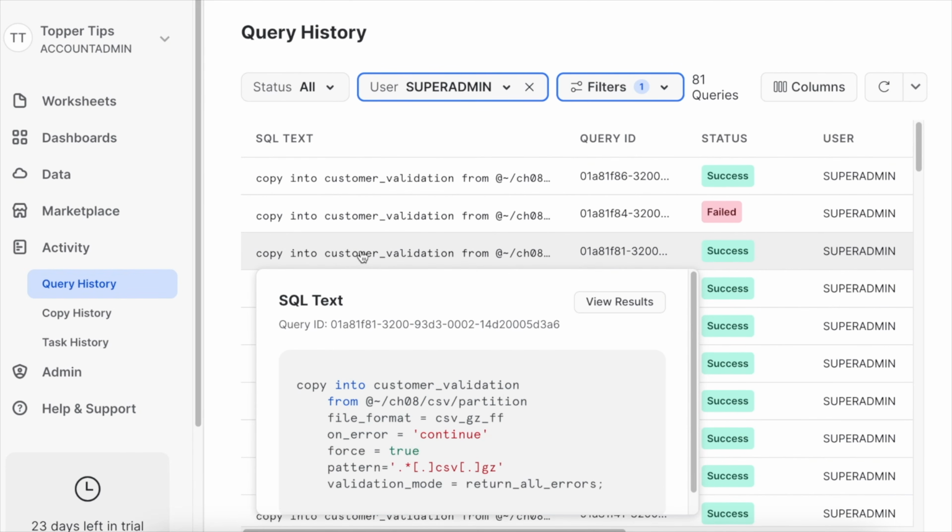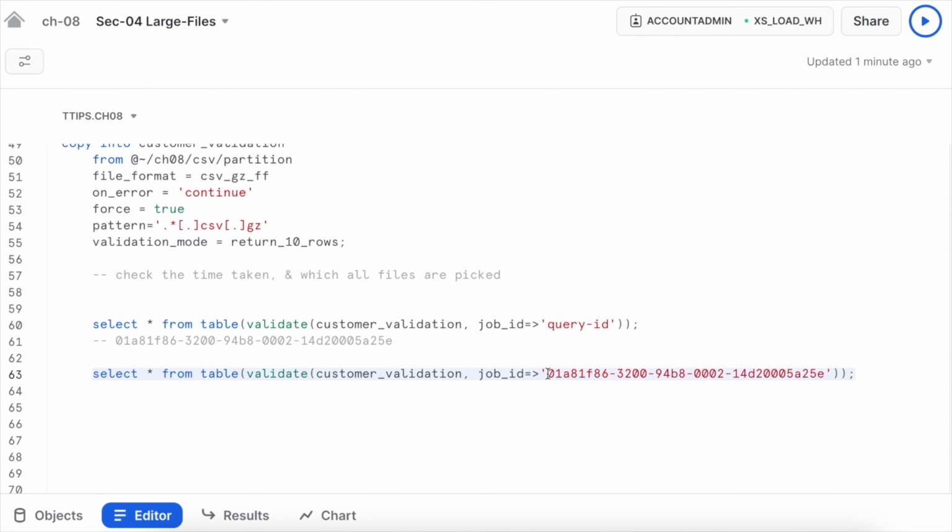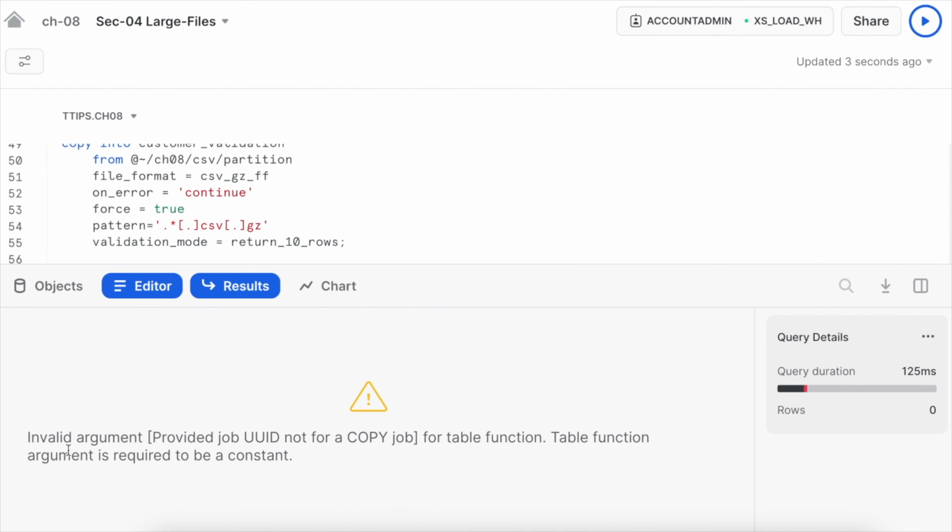So here, this is my another copy statement which runs in the validation mode. So I'm copying this query ID. It is copied. And I'm just replacing this with this value. So it starts with 01, ends with 3A6. Let's run this select statement. And it complains about an invalid argument because this particular job ID does not belong to a copy command. So this is not a copy job, and that's why it cannot fetch the result.